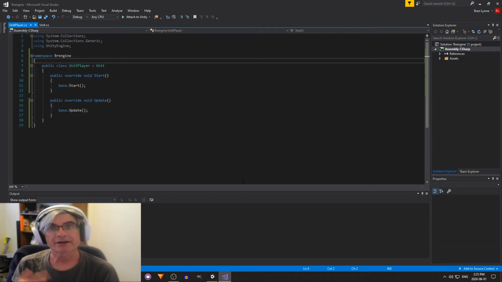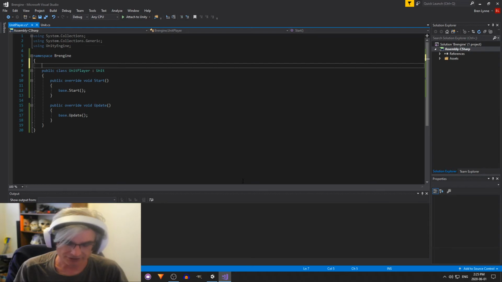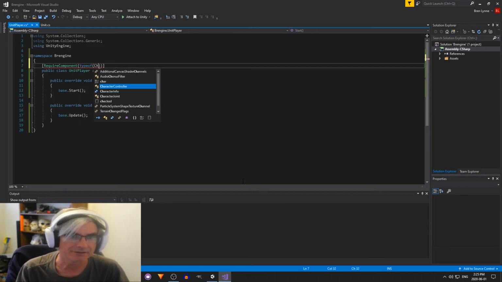UnitPlayer will use a CharacterController to navigate. So I'm going to add a RequireComponent so that when we add this script to a game object, the CharacterController is automatically added. The way you do that is just before the class declaration, you write RequireComponent, typeof CharacterController, like so.